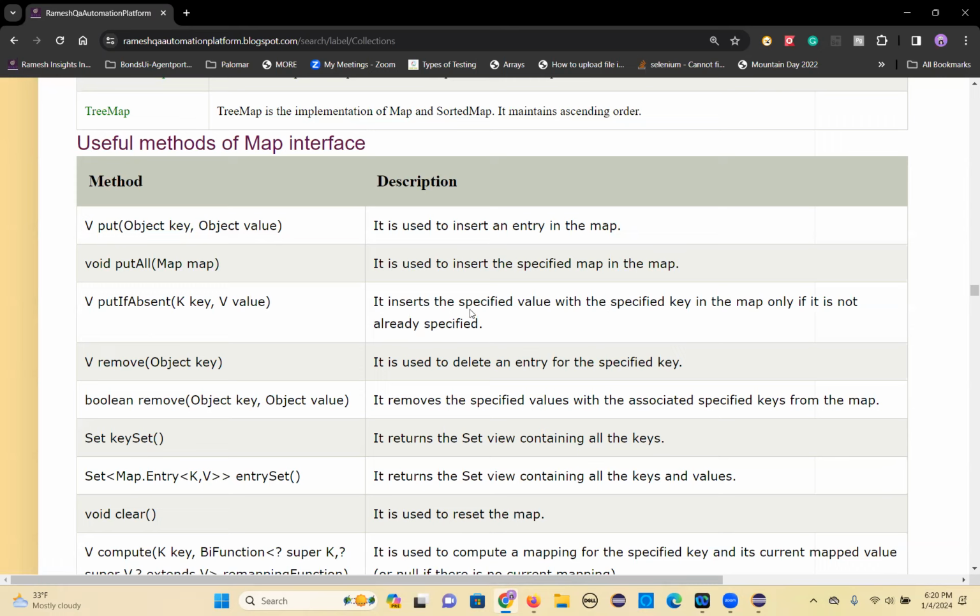What is meant by this? This put and this put, both are inserting the elements. Basically, if the key is already present, it won't insert. If it is not there only, it will insert. That's a condition-based method, this one.